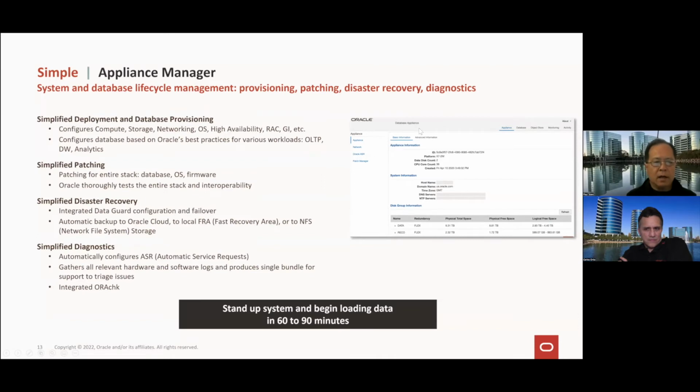Okay, so let's look at the Oracle Database Appliance value proposition a little closer. Let's start with being simple. So what does that mean? Being simple is really about being simple to deploy the Oracle Database Appliance. Right? We can set up a system and begin loading data in less than 60 to 90 minutes, right, with the HA system. And we can do all the following, right? Configuring the storage, network, and the RAC database itself.